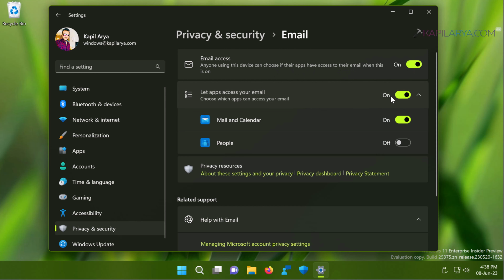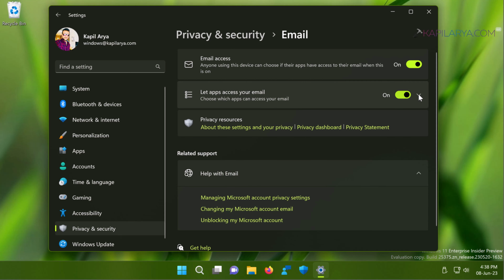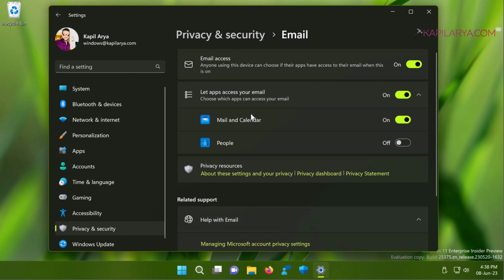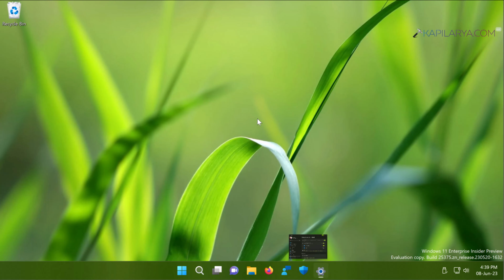Also, let apps access your email option should be turned on, and if you expand this section, here you have the option specifically for the Mail and Calendar app. This option should be turned on as well. So all these 3 options should be turned on in order to have the Mail app perfectly working on your system. You need to just ensure that.